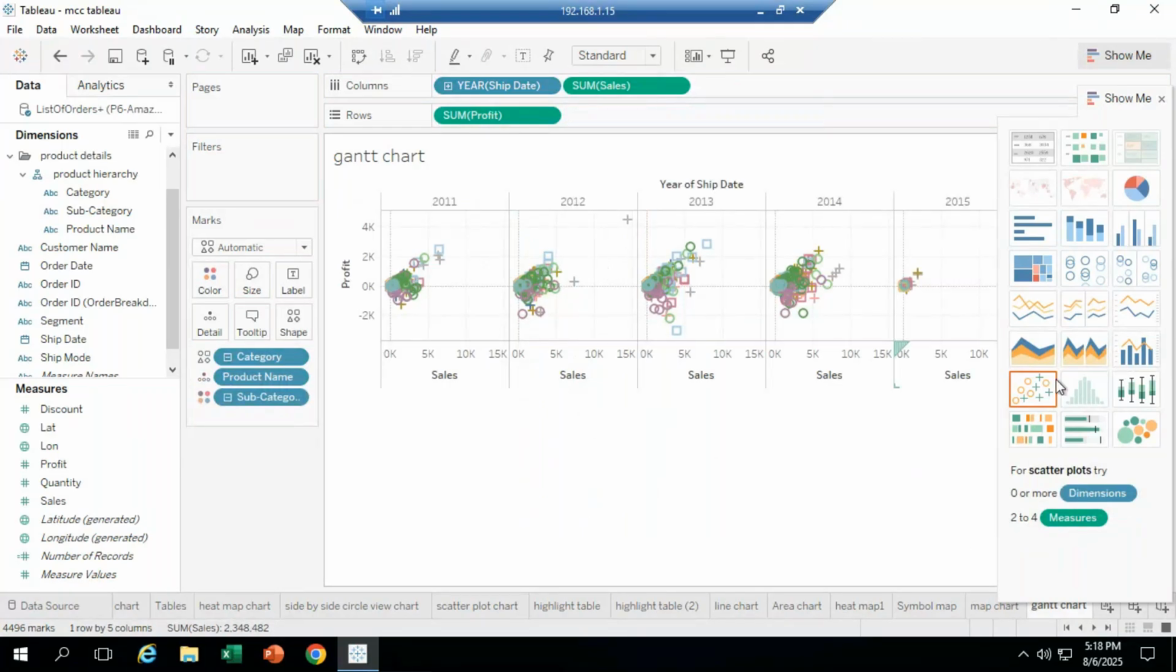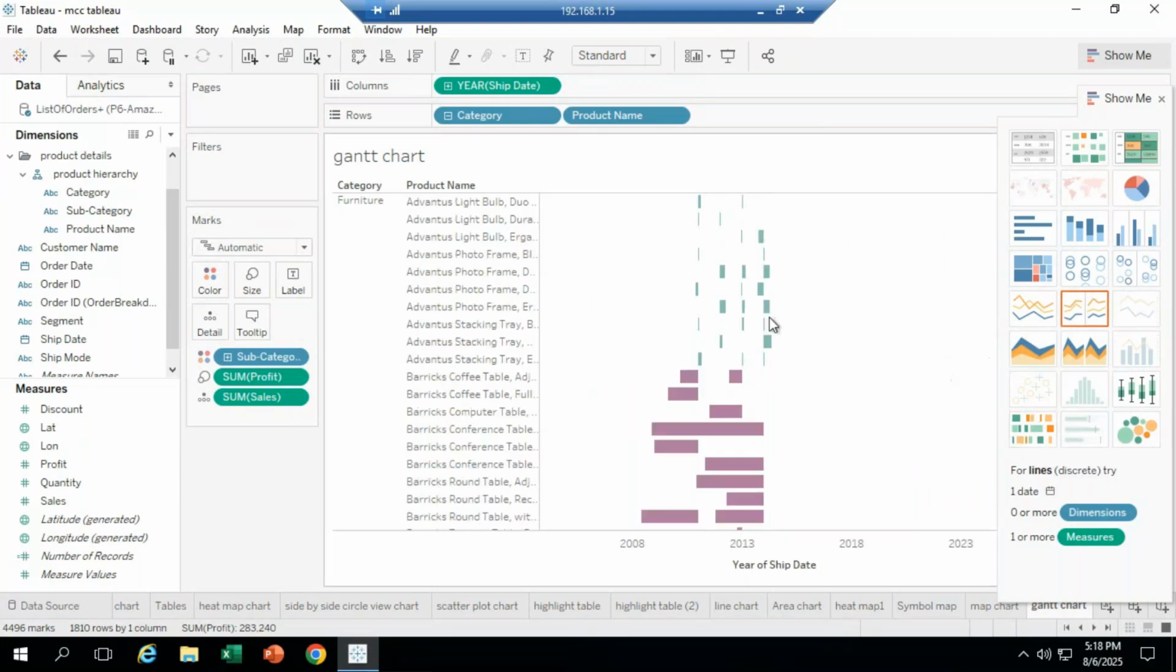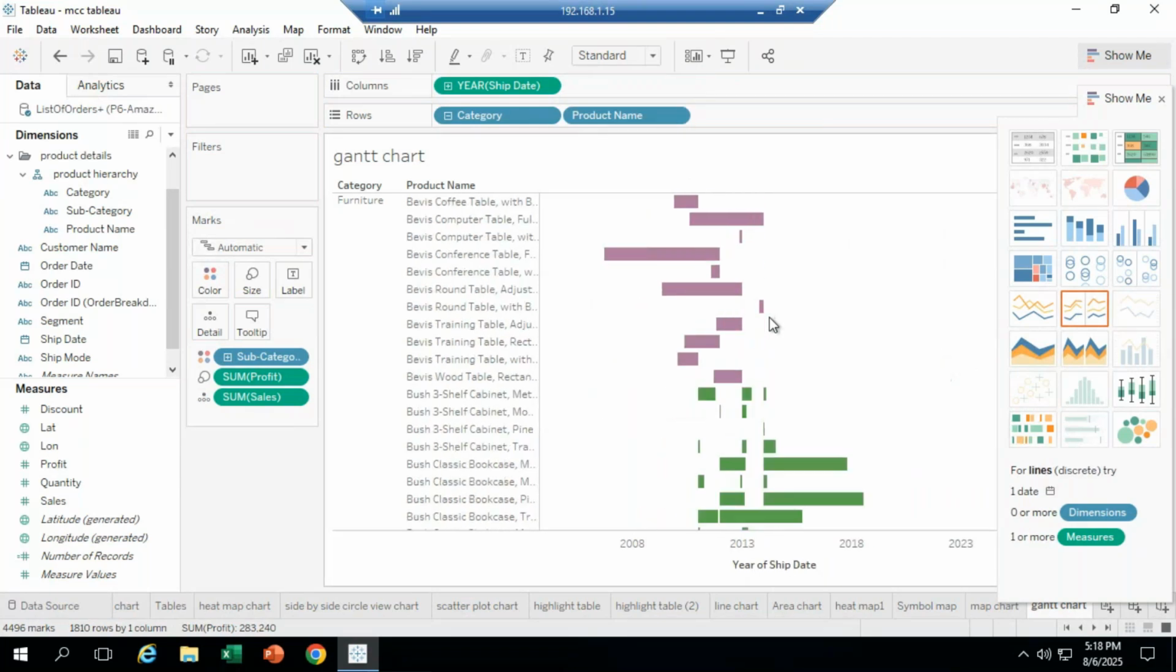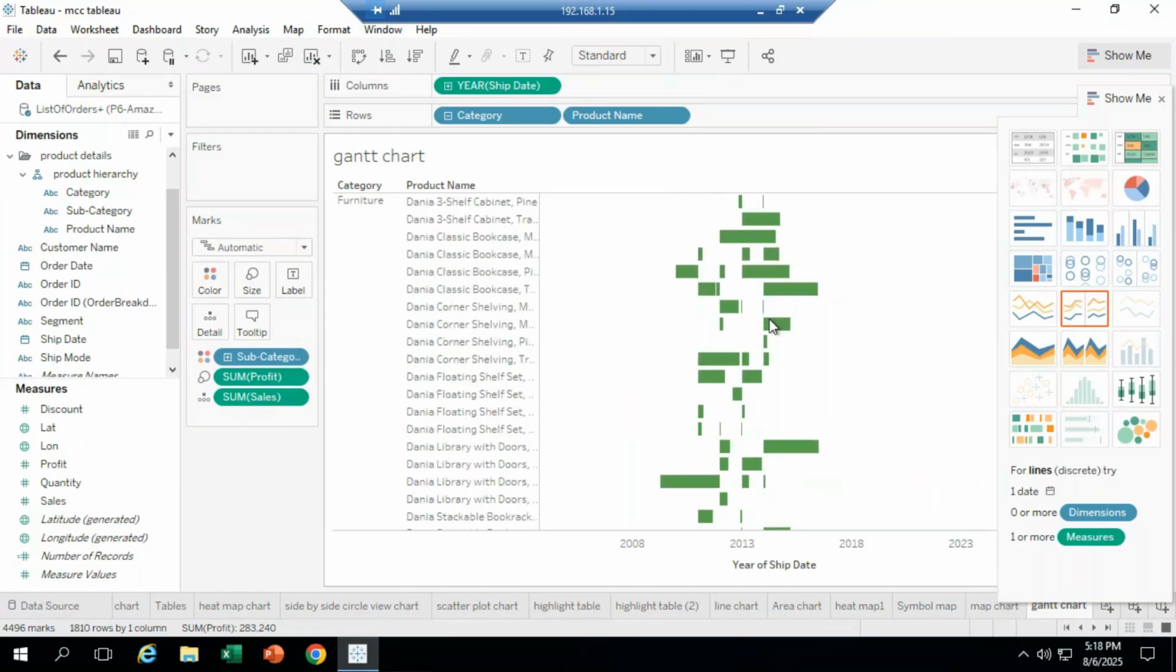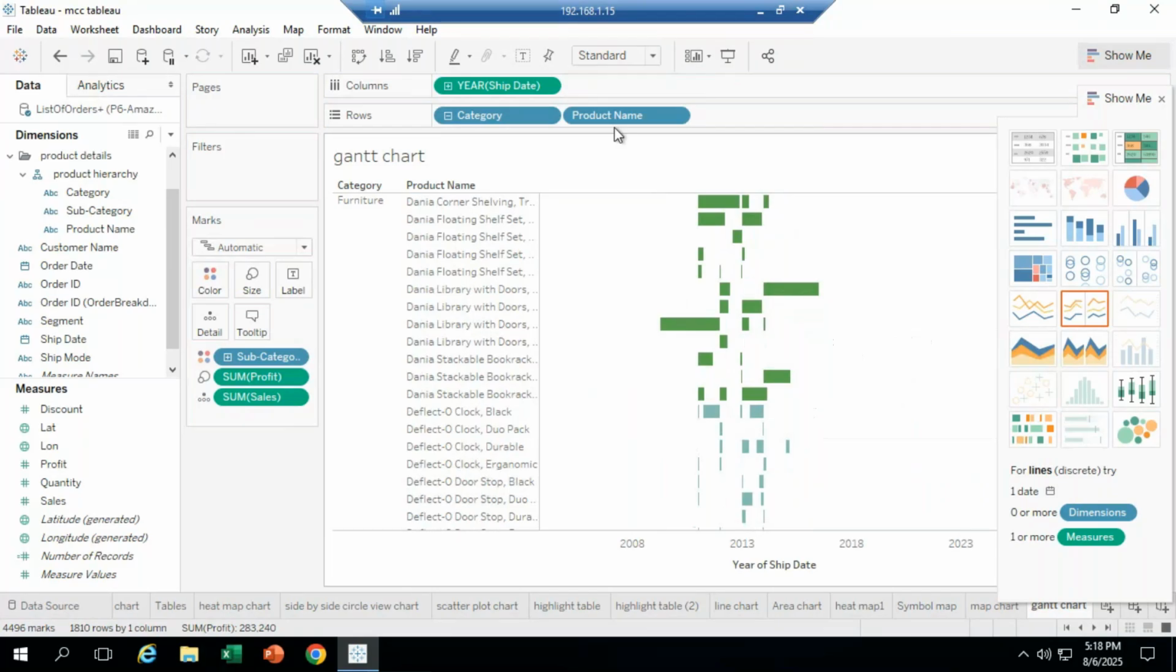Sorry, I have to select. I changed the colors. That's why it's showing like that. See, now we can see the information also. This is what we call a Gantt chart. If I don't want this, here I think, sorry, click on that. Reset.